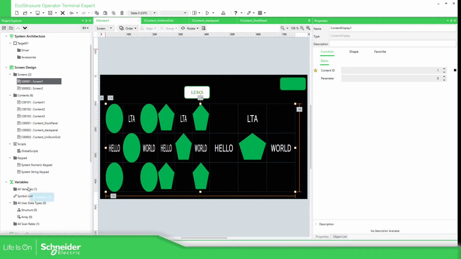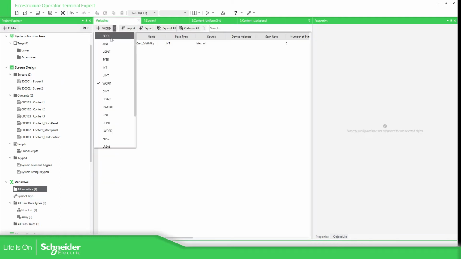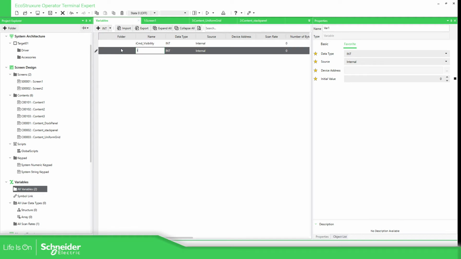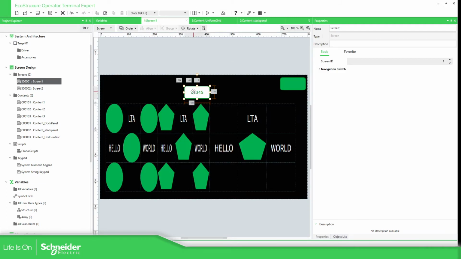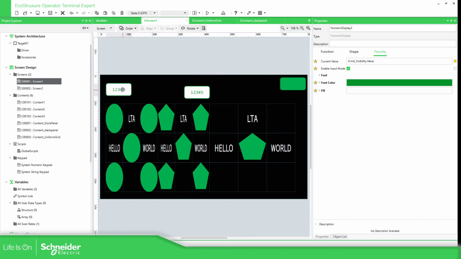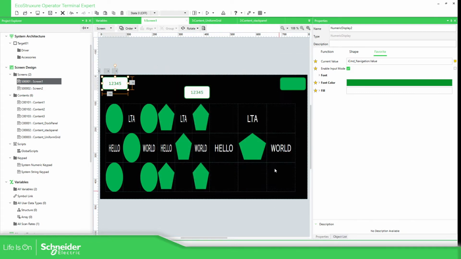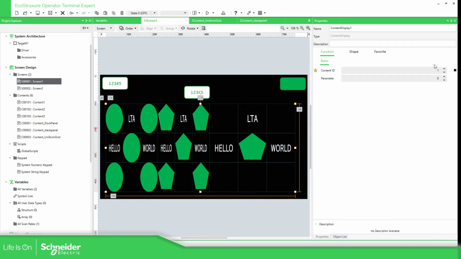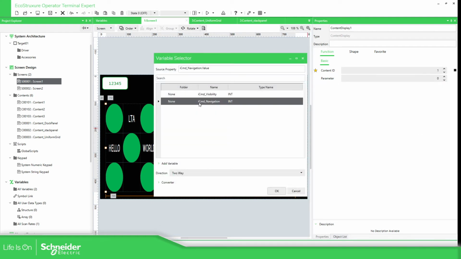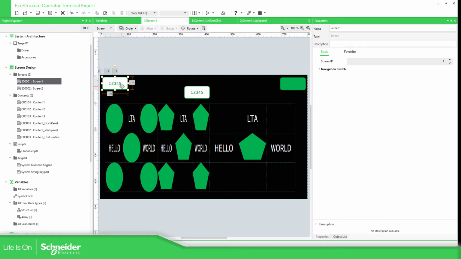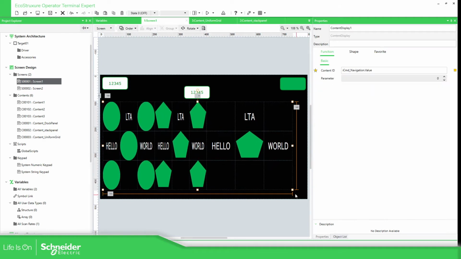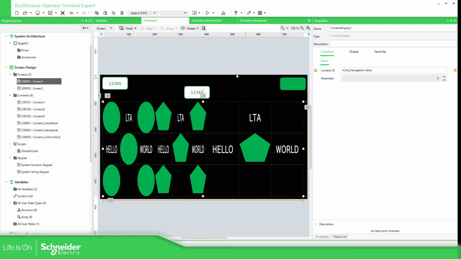Let's go to the variables. I'm going to create an integer, ICMD navigation screen 1. So I'm going to Control C, Control V. This one will be the navigation for my screen. Variables, navigation, direction 2. Now I'm going to link this content to a variable for the navigation. Okay, let me just resize everything here.